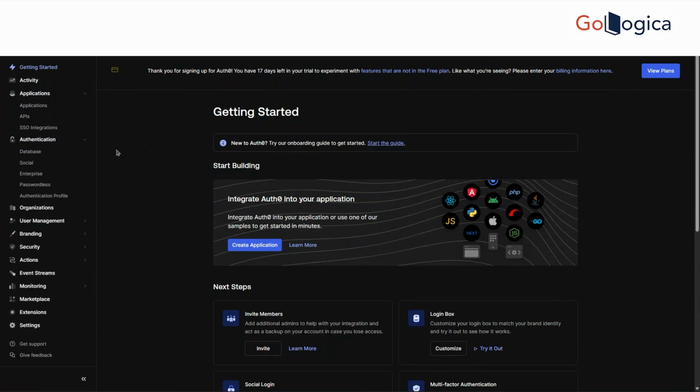Correct. So hopefully you know the difference between access token and ID token as well, right? Yes, sir. Yesterday night I explained. Okay, so that is good.